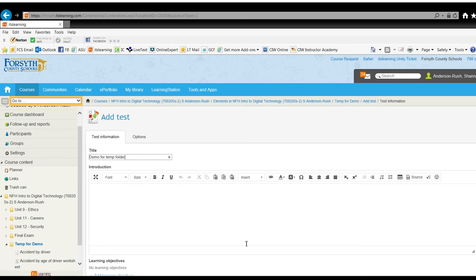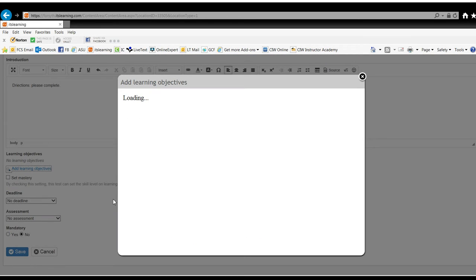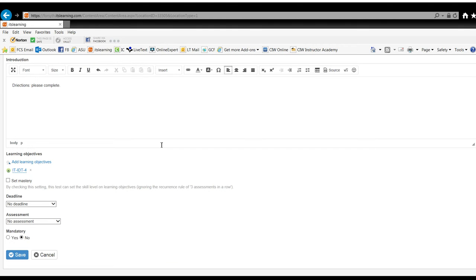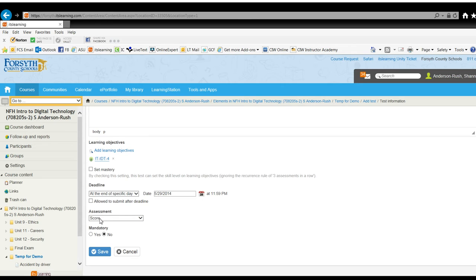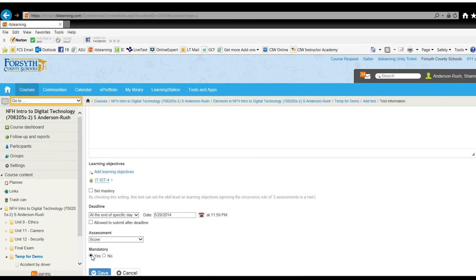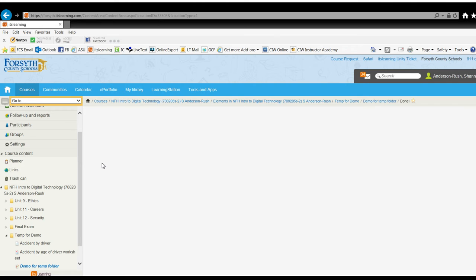That way the computer will actually do the grading for me and the students get that immediate feedback. I can give some directions. Please complete. I can add my learning objectives, deadline, assessment, and yes, it's mandatory. Now I'm ready to add questions to my assessment.